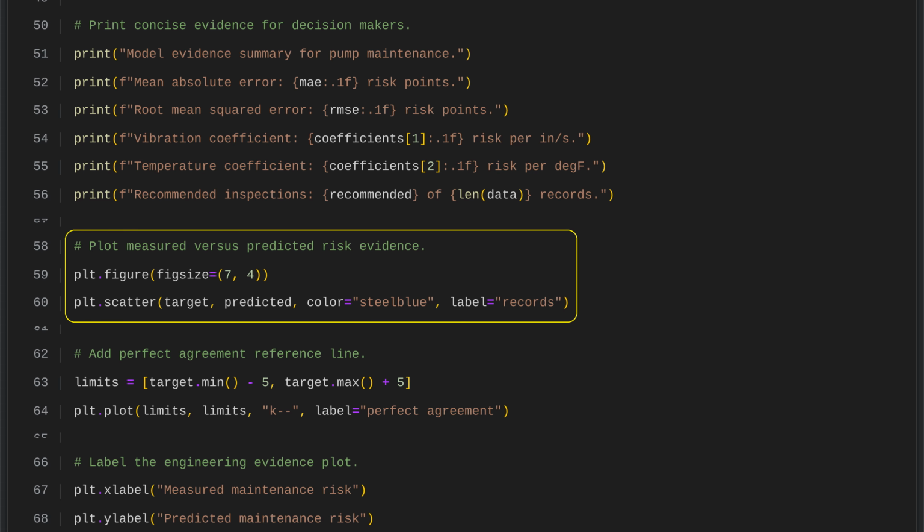A new plotting canvas is created. Then a scatter plot compares measured maintenance risk with predicted risk. Each point represents one record, with actual risk on the horizontal axis and predicted risk on the vertical axis. The points are colored steel blue and labeled as records for the legend.